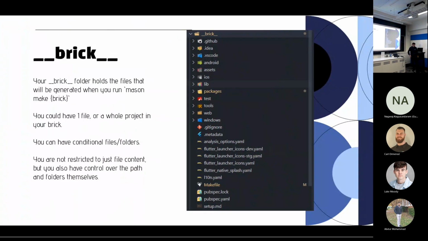The main part of it is this. I was going to say brick folder. This is your brick folder, and this holds everything that will be generated when you run mason make your brick name. So you can see here on the right, this is actually our accelerator we use at The Flutter Code. It generates a full project with a lot of things already in place, like notifications and Firebase linking and sort of all the standard architecture.